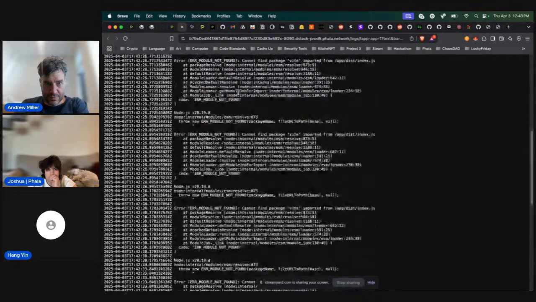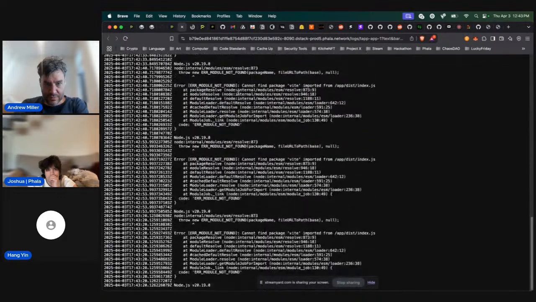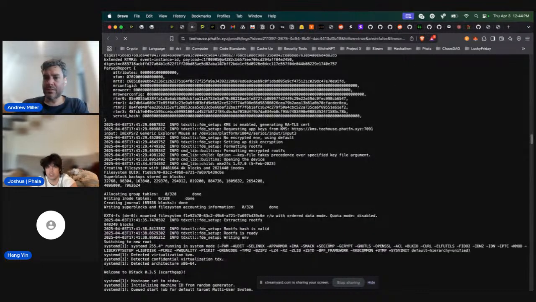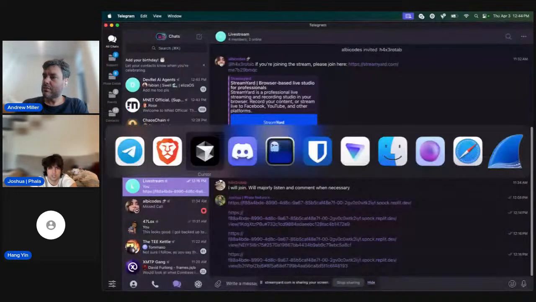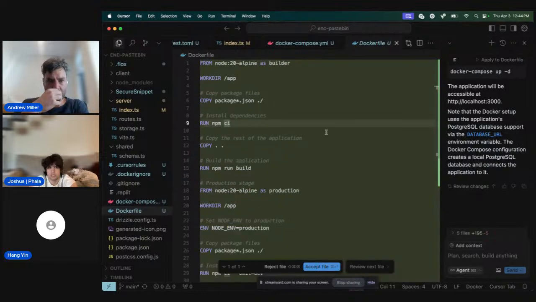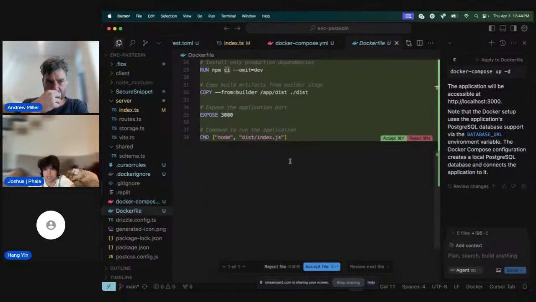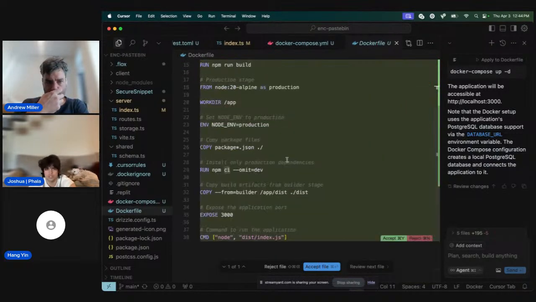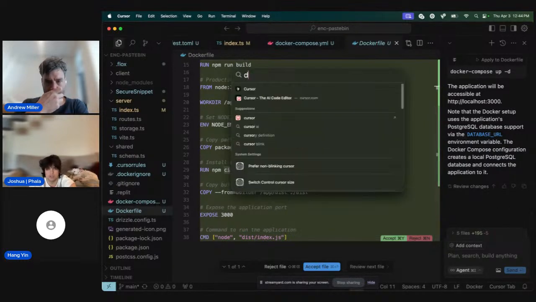Is a package missing? Did we skip the... Cannot find package byte. npm build being skipped somehow. Yeah, so let me quickly go through this. I don't have Docker Desktop on this computer. Maybe I do. Let's see if I do.